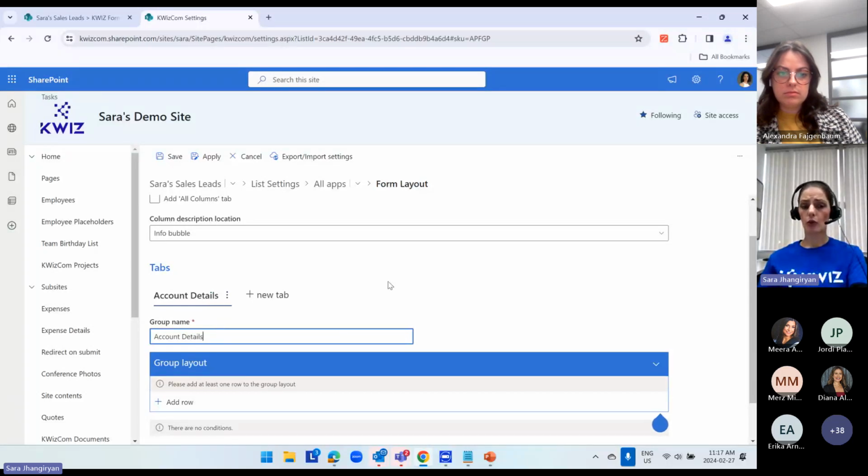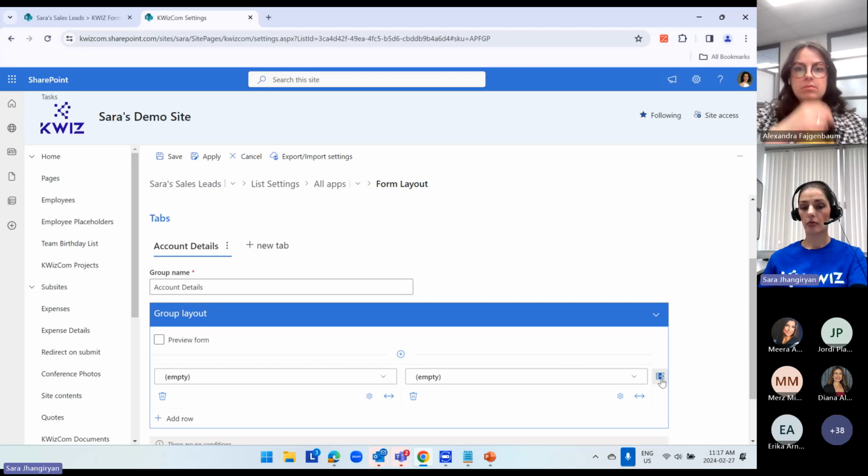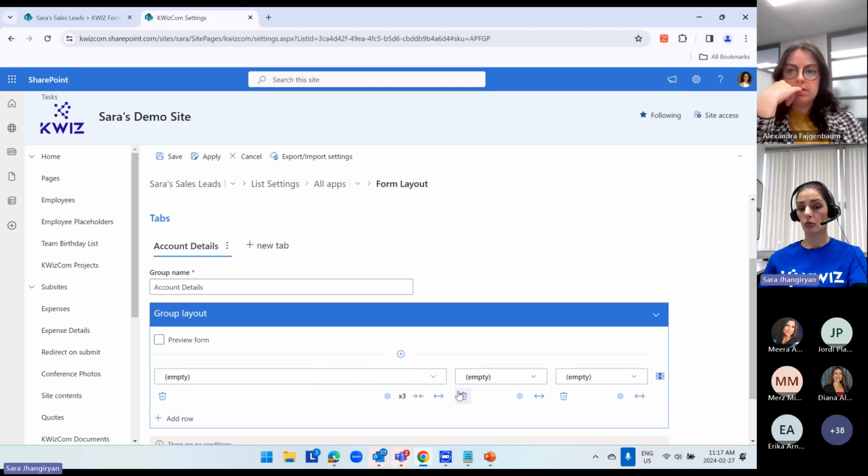Now what I'm going to do is add rows and fields. So in the out of the box SharePoint, you usually have 1 field per row, but here I can have 2. Maybe I want to have 3 or as many as I'd like. And I can resize my fields to make them bigger or smaller. So I can do whatever I'd like here. Okay, let's have 2 fields in a row, and this is account details.